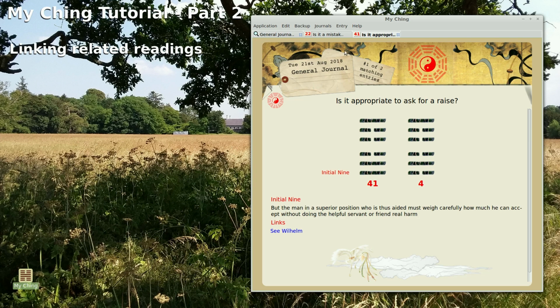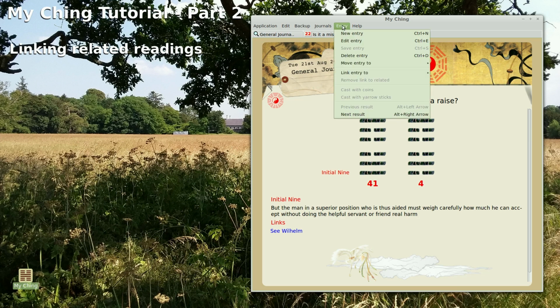Now to link them I click on the entry menu and then I go down to link entry to: is it a mistake to look for a new job? Click on that.